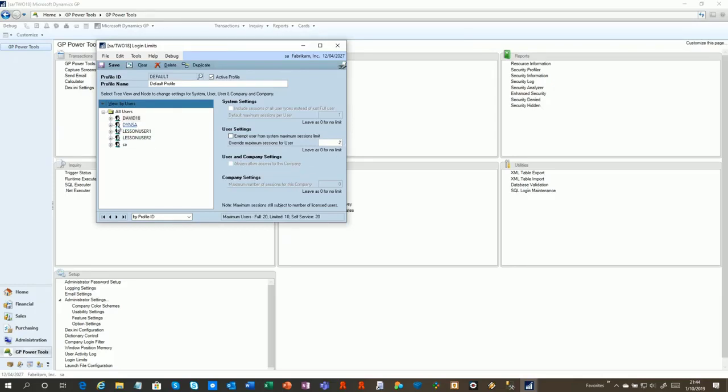Or I could say that David is always allowed into this company but not allowed into another company. So that way, even if they've only got one session allowed, if he tries to log into that company, it will always let him in. You can also, on a company level, swap to company mode, and I can specify how many users are allowed in a particular company.